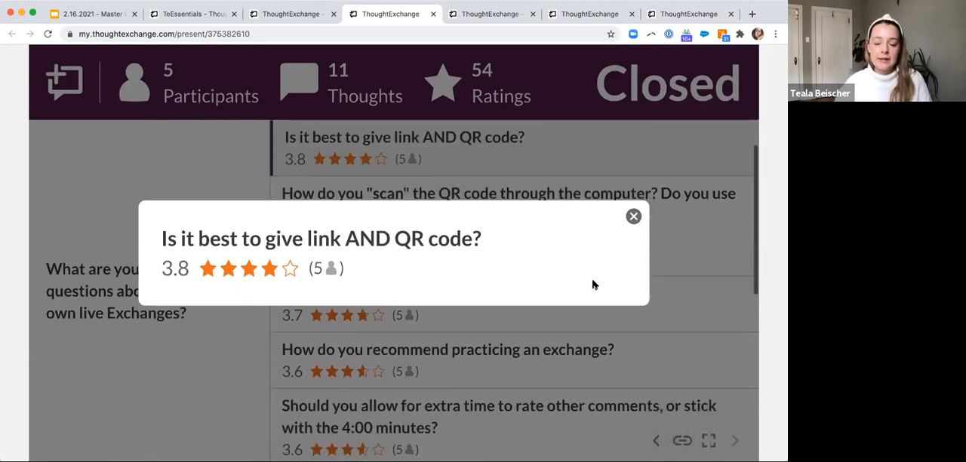Let me ask this next. Is it best to give the link and the QR code? Yes, that is best practice. So what you can say on that join screen is if you want to use your mobile device, use your camera to scan the QR code. And then I'm also going to paste a link into the chat. That way people can participate on their mobile device if they want to, or if they want to be participating on their computer, you're allowing them to do it in that way. You're meeting them with both of their needs.